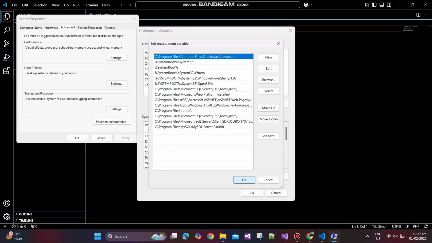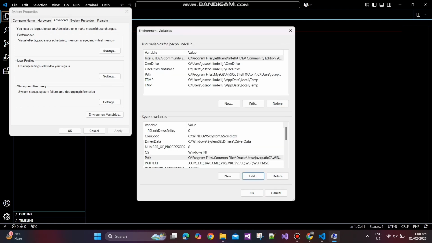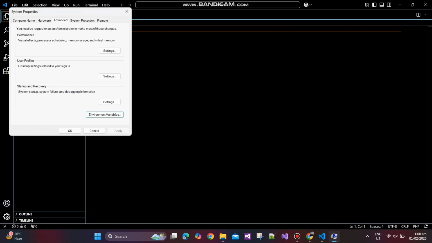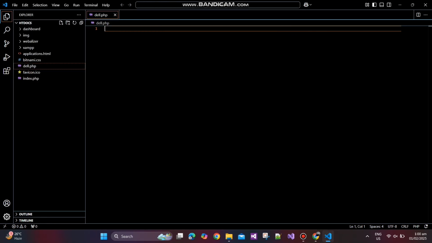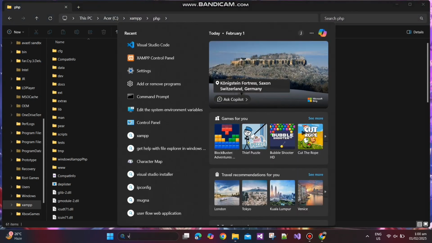Click on New. Then paste the path. Then click OK. Click OK. Then click OK. And the error should be gone. So we must restart our Visual Studio Code to confirm it.